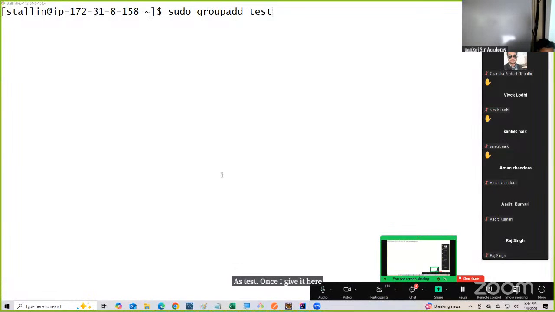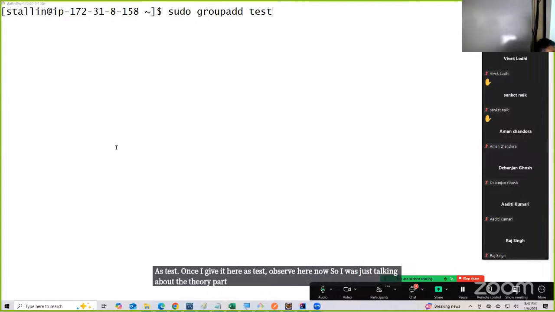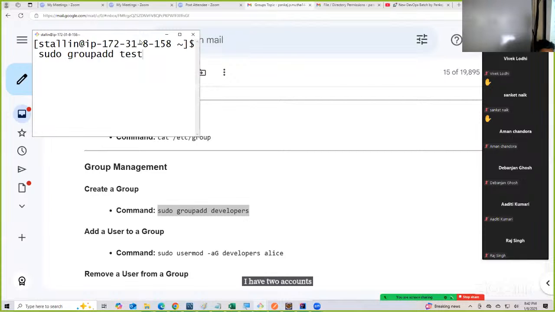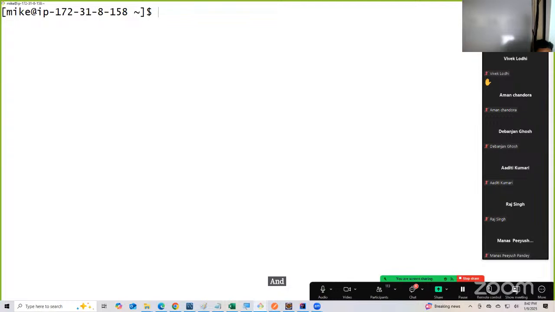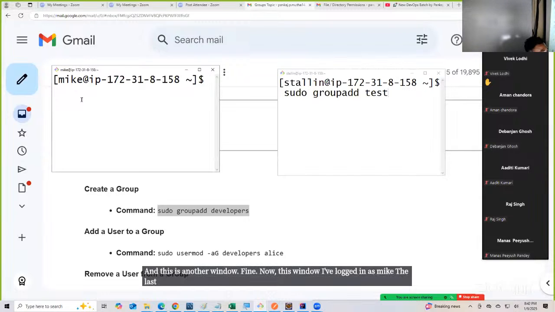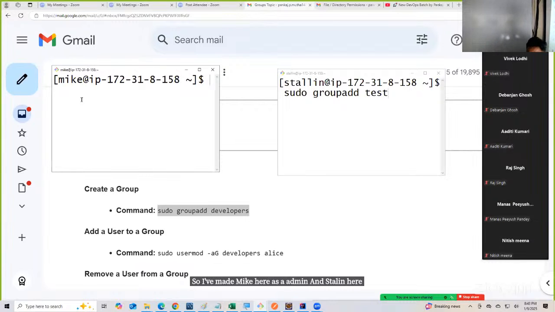Once I give it here as test, observe now. I was just talking about the theory part, guys. Only now I've started with the practicals. I have two accounts. You know very well how to log into this account. This is one window and this is another window. In this window I've logged in as Mike. In the last lecture we saw how to log in with usernames and password. I've made Mike an admin and Stalin a normal user.